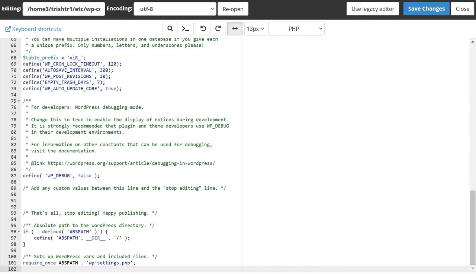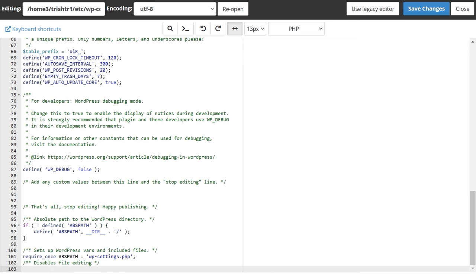So I like to comment code. So I'm going to do a slash and two asterisks, and then I'm going to type "disables file editing." And at the end of that, I have to do an asterisk and a slash to end the comment. So that shows up in green.